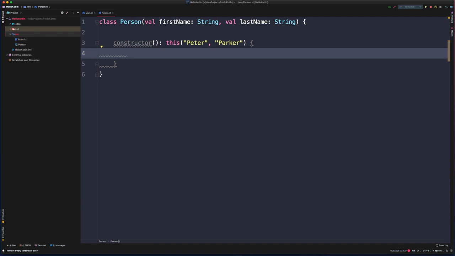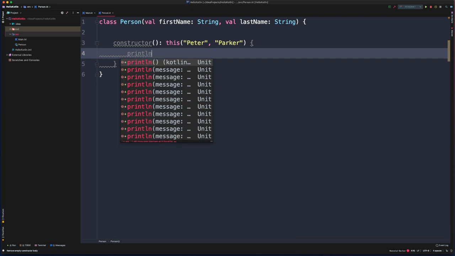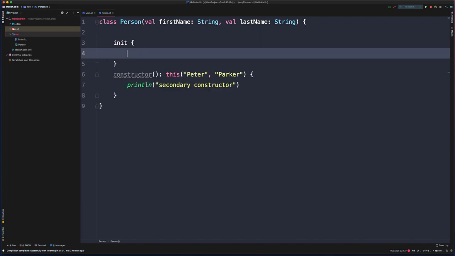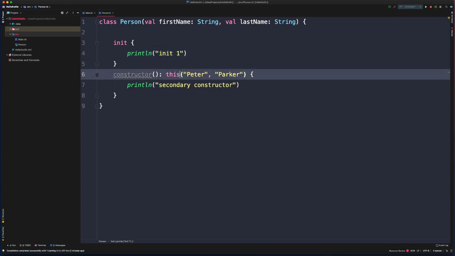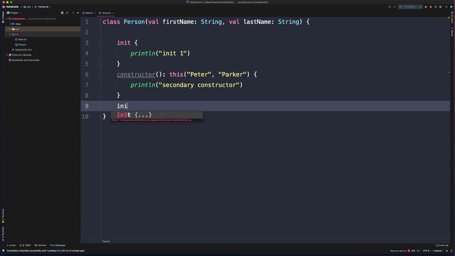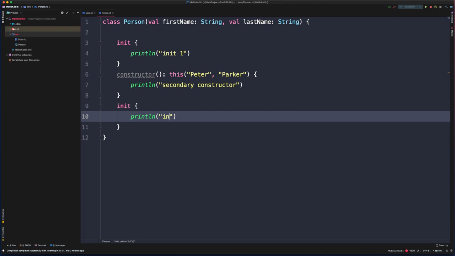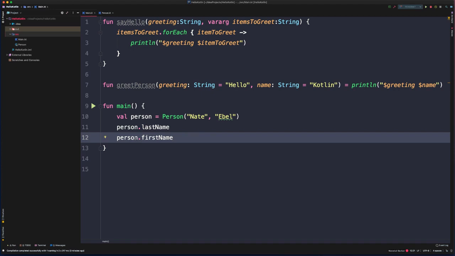And to just take a look at how this works with init blocks, let's go ahead and add a print statement here that says secondary constructor. We'll then add an init block and we'll put a message here that says init1. And then just for fun, let's add a second init block after the secondary constructor, and we'll print out init2. Now, let's run our main function and just see what happens.